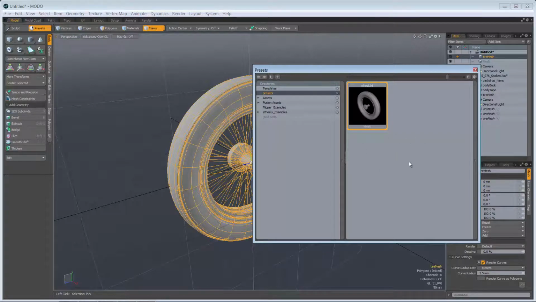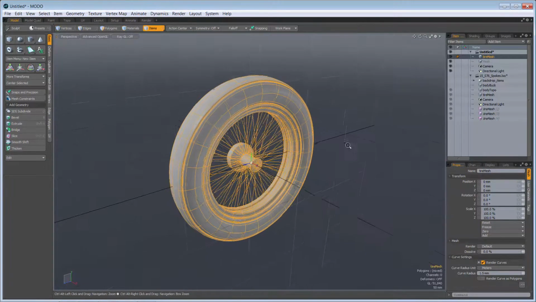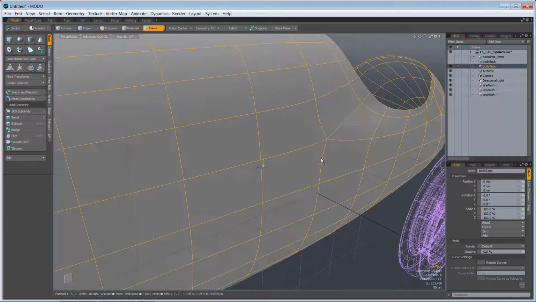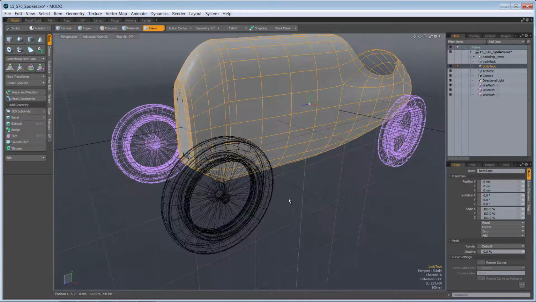This is a very safe way of working. Modo is a destructive workflow, right? So it's all about dropping things in and just moving on. Forget about the past. Just move on. Okay, let's close this up. Go back to our scene here.